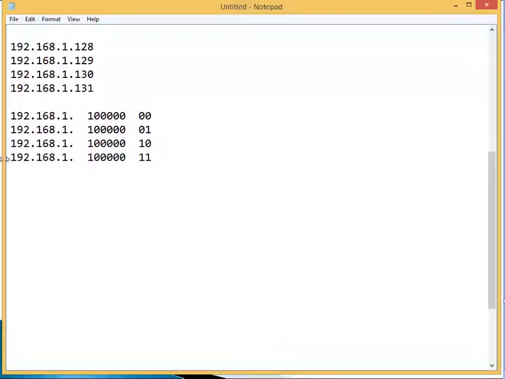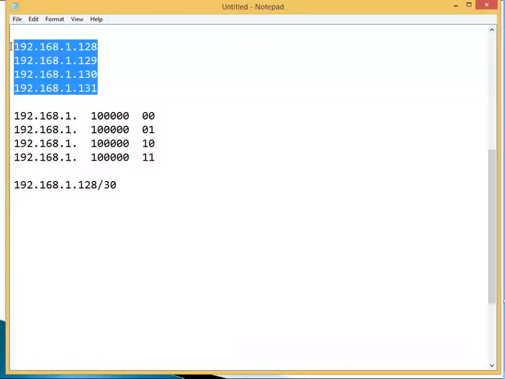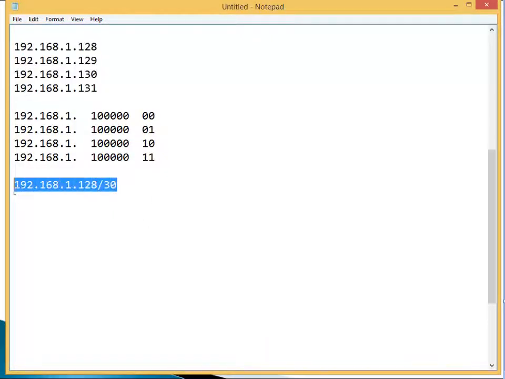So 30 bits are the same here. 30 bits. So I can say /30 are the same. When I convert them back to decimal, I could keep 192.168.1 dot. Now I need to make sure that I count this, right? So don't say 0, because that will be wrong. You still have to count the ones there. So that's 1 there, so that's going to be 128.